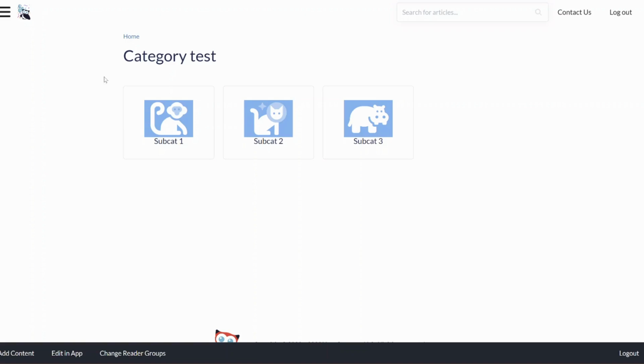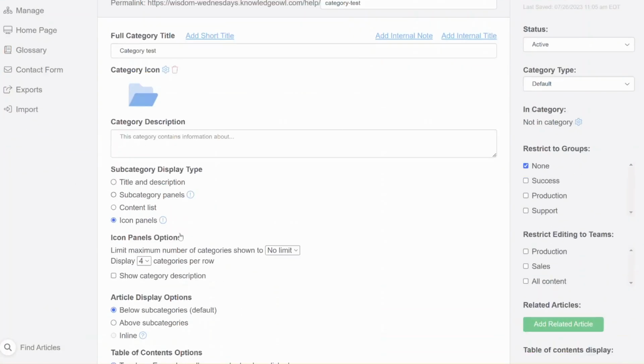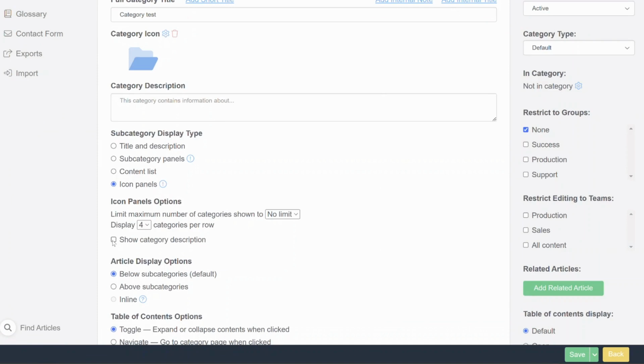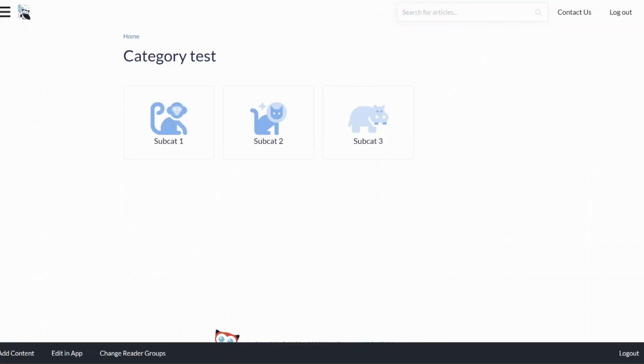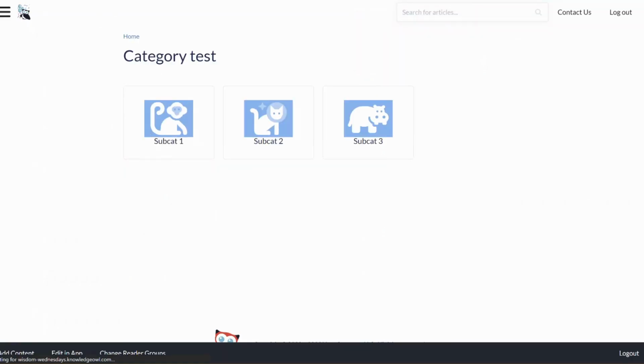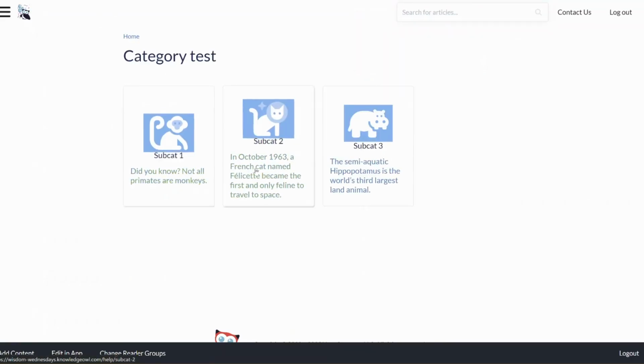The other change we've added for category icon panels is that we now have this option for you to say whether or not you want to show the category description. This was also something we got a lot of feedback on very quickly from folks, that if they were showing an icon, there were some cases where they wanted to be able to show category descriptions. So I'm going to check this little box under the icon panels options section, and I will come out here and refresh. You'll see that I now get whatever my category description is.